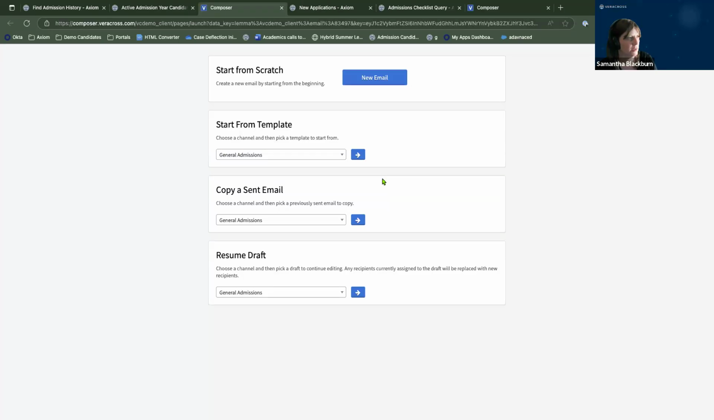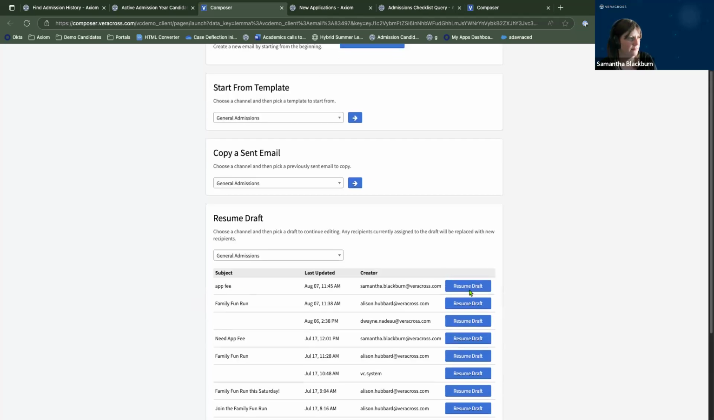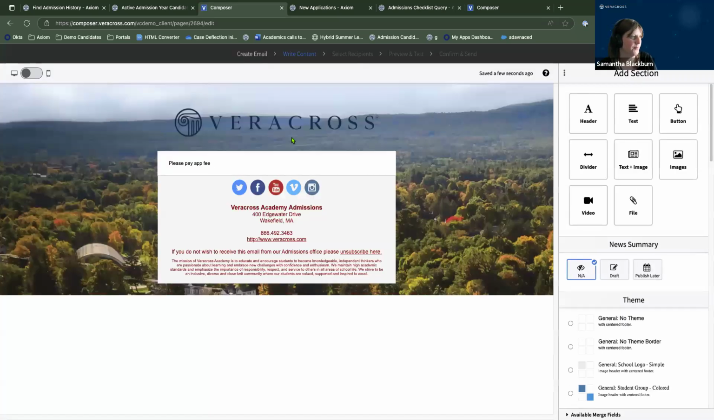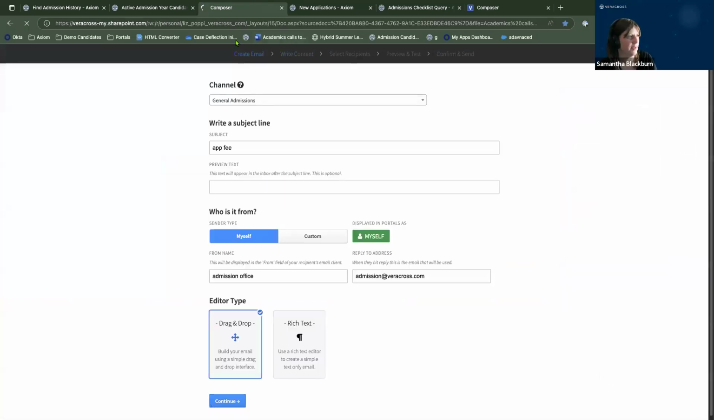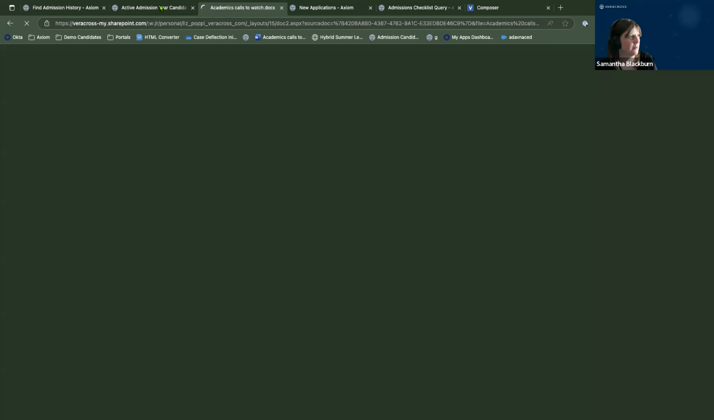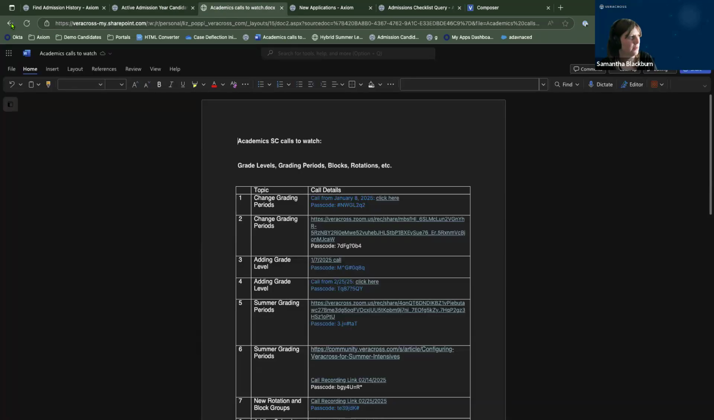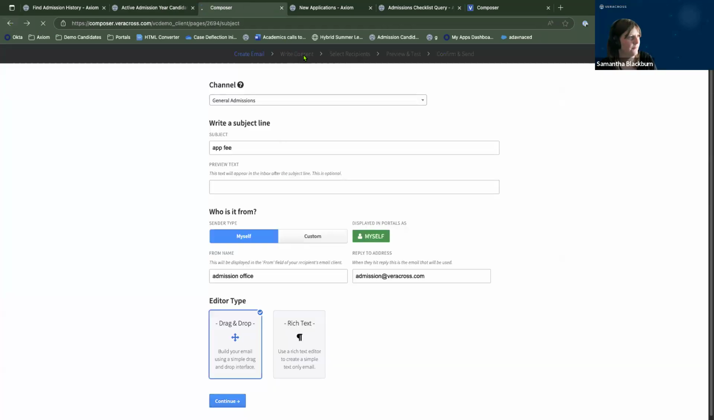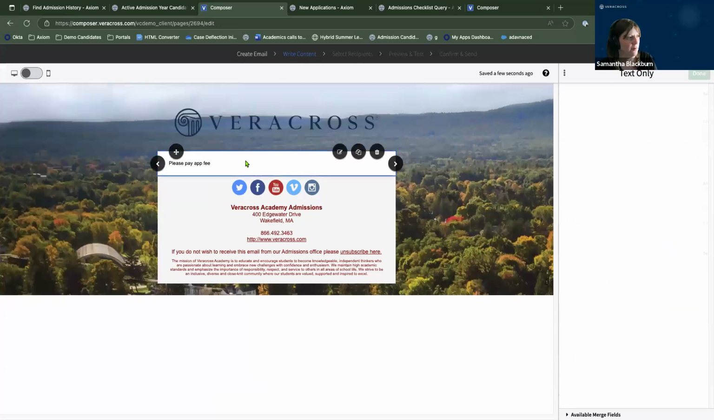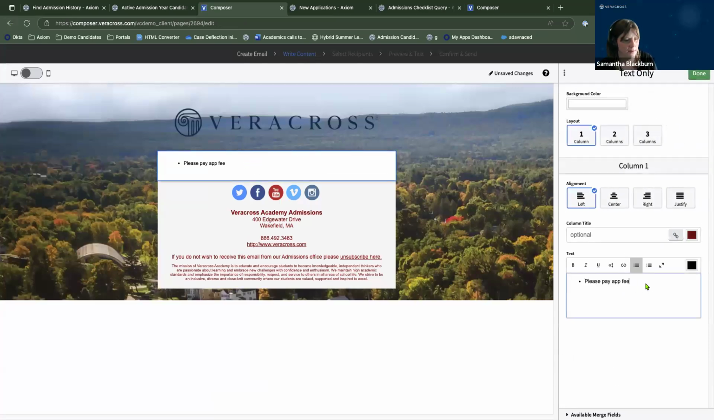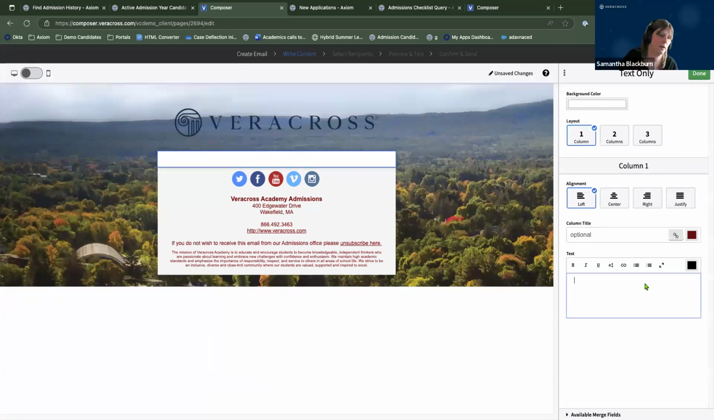I'm going to launch. You can pull from a draft. Well, let me resume my draft, which was my app fee one. So I kind of already have it set up. I already created this here. The information's already here. There we go. So here I'm going to write content. We can bring in merge fields.